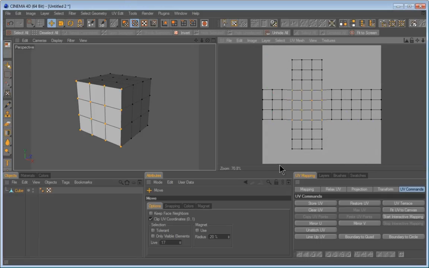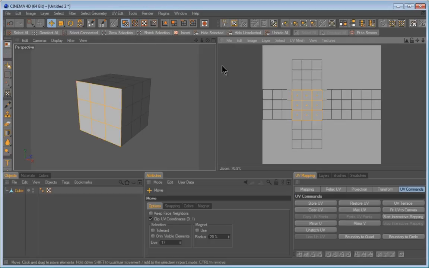Alright, so let's just do it in UV polygon mode. Same ones again. Okay, I get to the edge, release, and they get put there on the side. So that's what that option does.